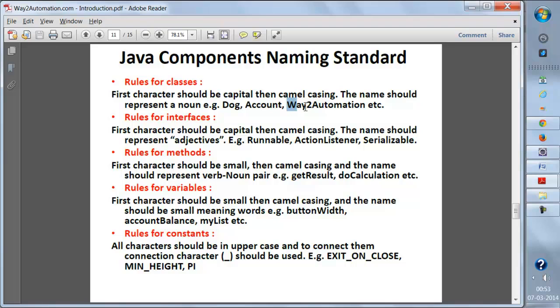But this is a standard practice that is being followed by everyone, by a professional who is actually writing Java code, right? This is what is followed by almost everyone. Similarly, if we talk about interfaces, interfaces should also be capital, then camel casing, and the name should represent adjectives, like Runnable, Serializable, ActionListener.